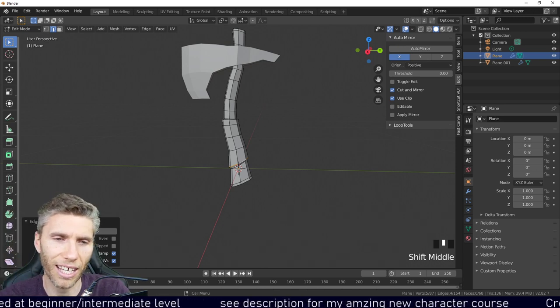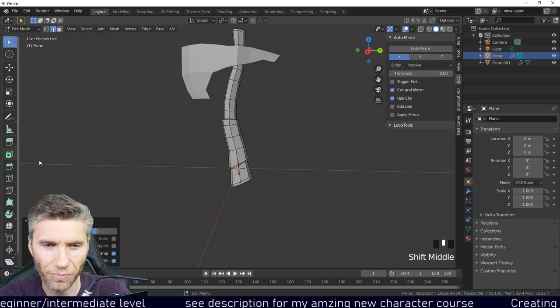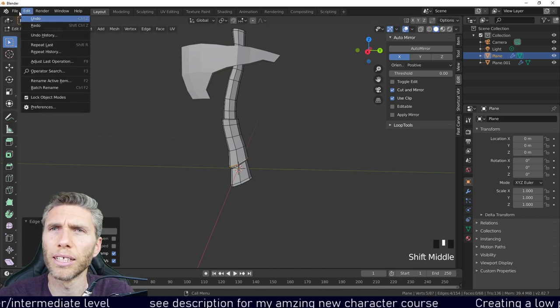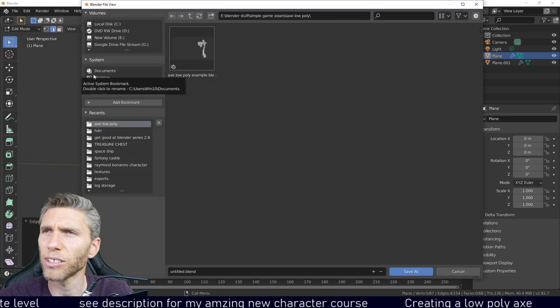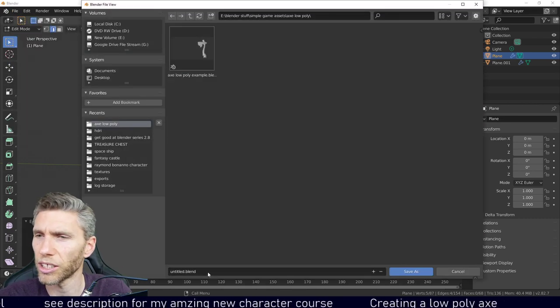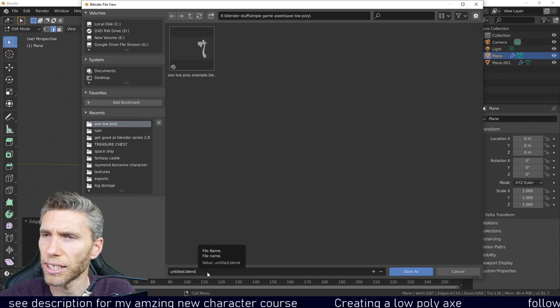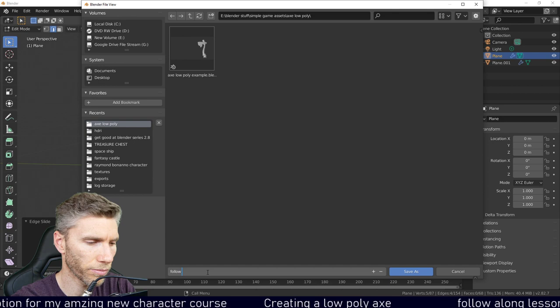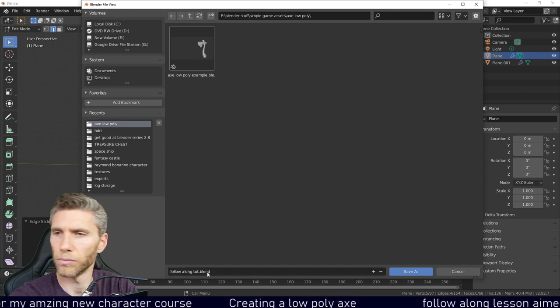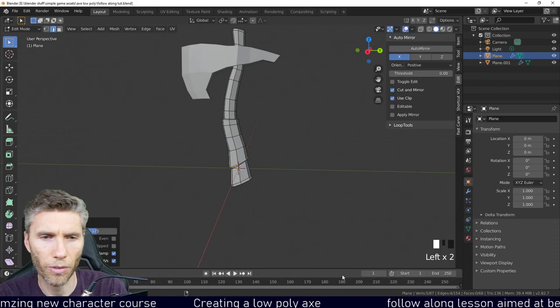Save, save, save. Thanks, Bilaj B. Right, file, save as. How are we doing? Right, save as. It's taking me a long time to do this, Axe, but it's going to look awesome. I'm going to do a few cool frilly bits in a second. It's going to be amazing. Follow along, shoot. Save. Thanks for the reminder.